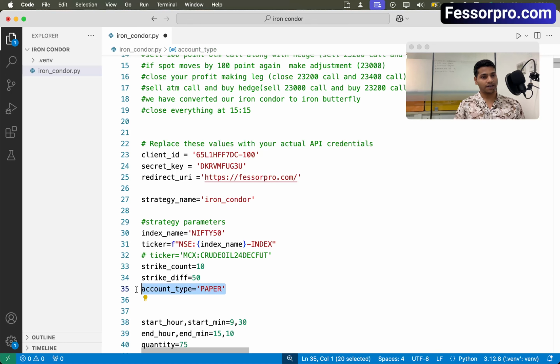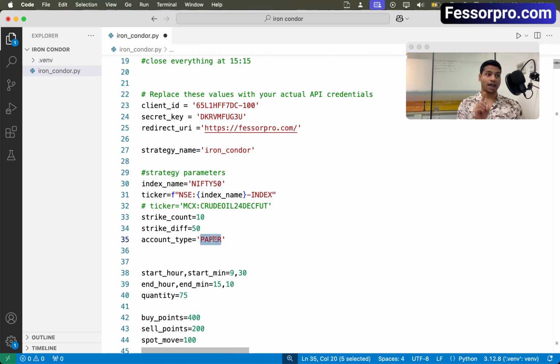And I have added a feature of paper trading in this code. So if you keep this account type as paper, it will run as a paper trading environment. If you change this to live, actual trades will take place in your Fires account. Then we will start our strategy at 9:30. We will end our strategy at 15:10. And right now, Nifty quantity is 75. Okay. And we will be running this strategy on the nearest expiry. I'll come to that point again in a few minutes.